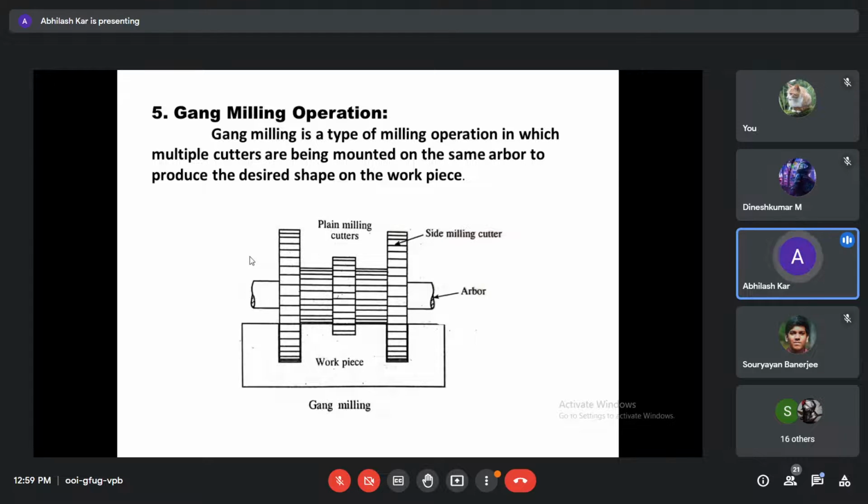Gang milling. Gang milling is a type of milling operation in which multiple cutters are mounted on the same arbor to produce the desired shape of the workpiece. So this is an arbor, and the multiple milling cutters are present.